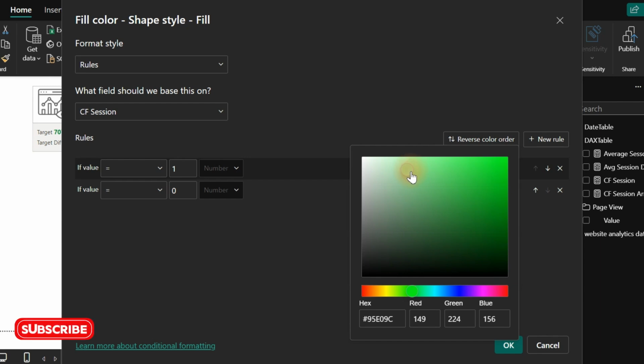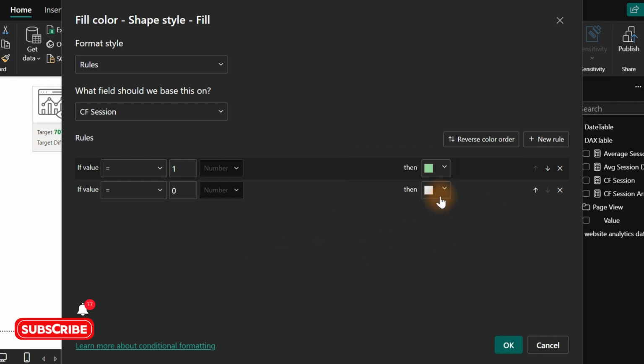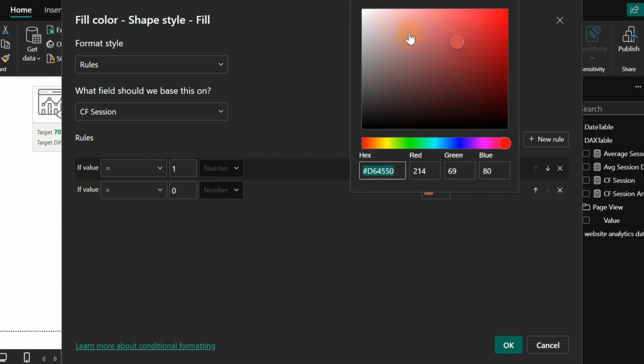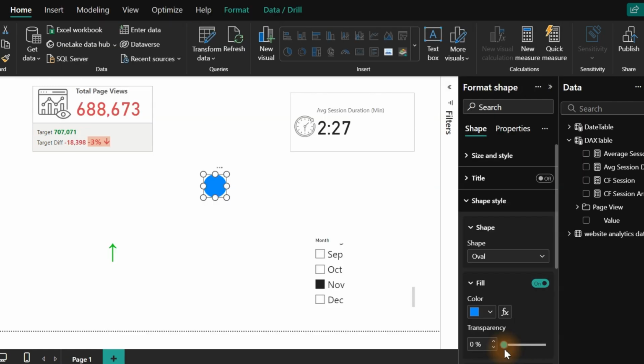Something lighter, just like this. Once I'm done, step off. For where we have 0, this color, but not really this one. So click over here and choose the lighter version of it. Can you see? All right. Let's go ahead and click on OK. So can you see this one right now?